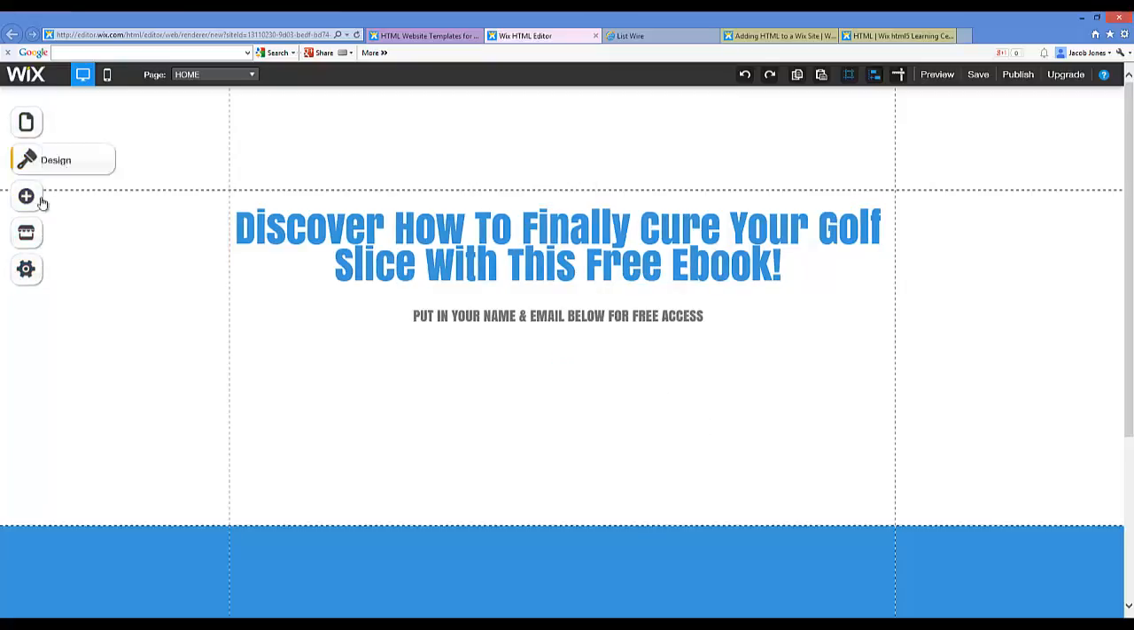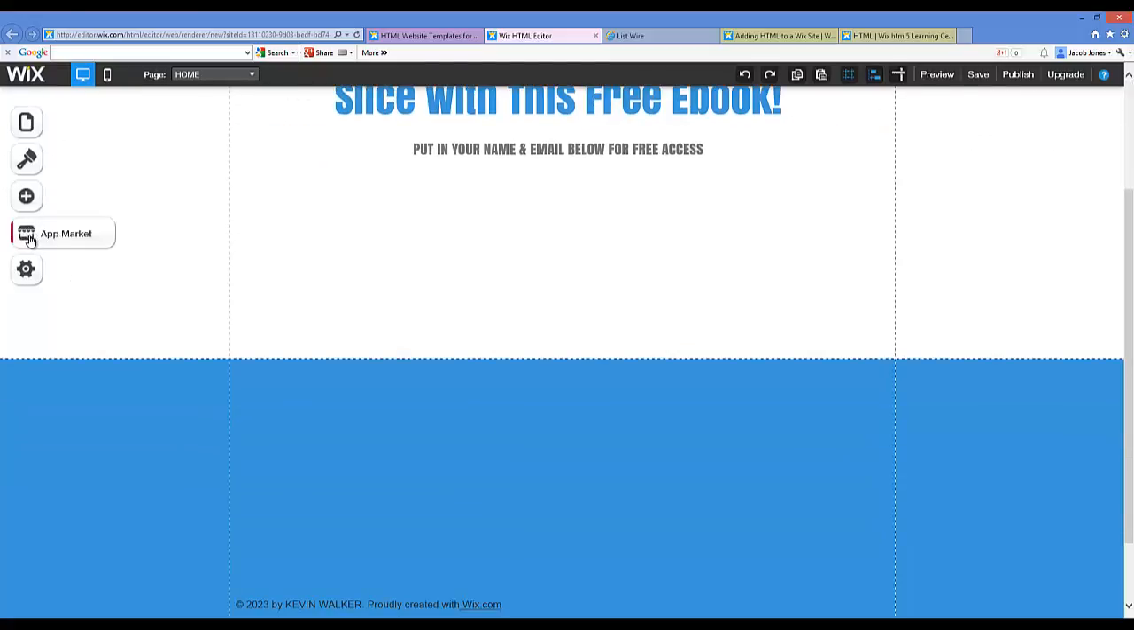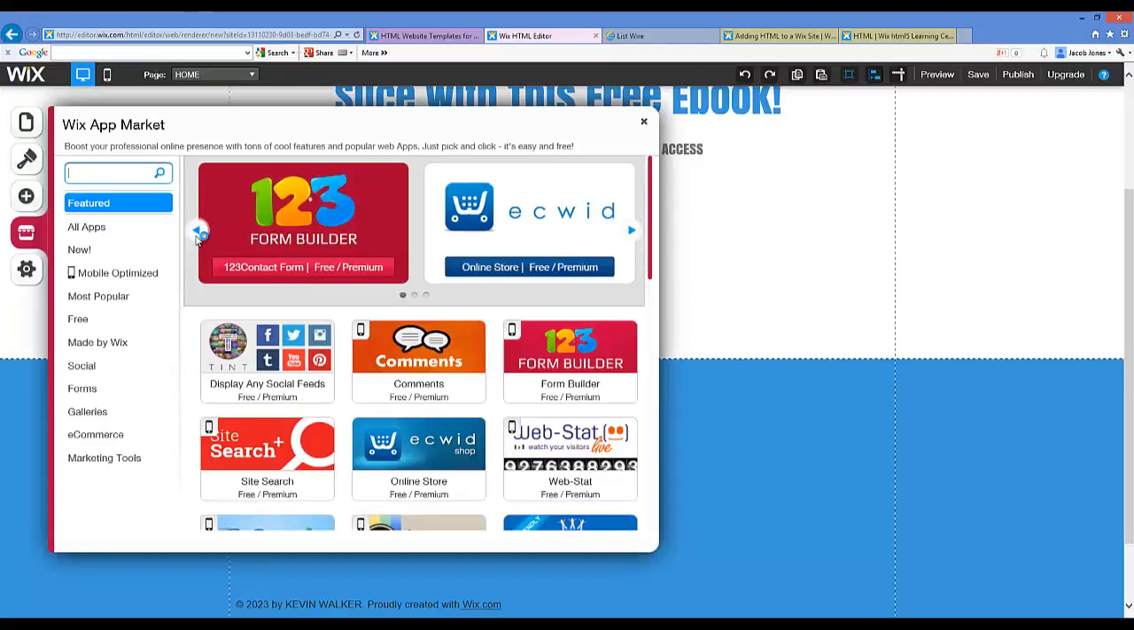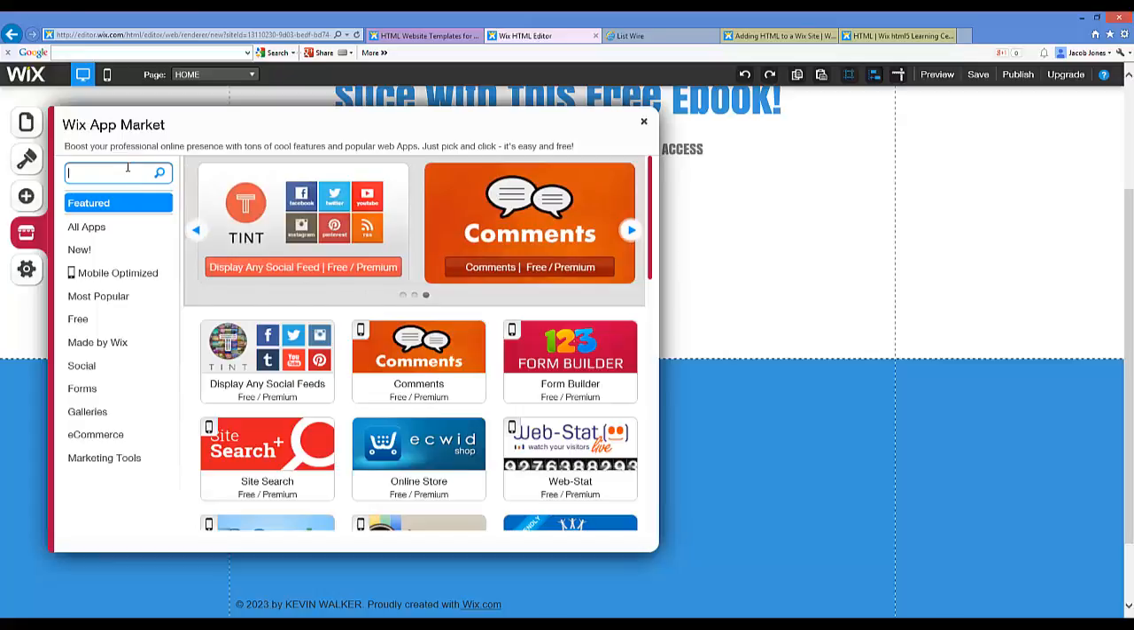Okay, so now that we have that centered up, we need to come over here to where it says App Market, because we need to find the HTML5, the HTML app that we can work with. This will enable us to put our form onto our website. So I'm just going to type up here HTML, and we're going to do a search here.